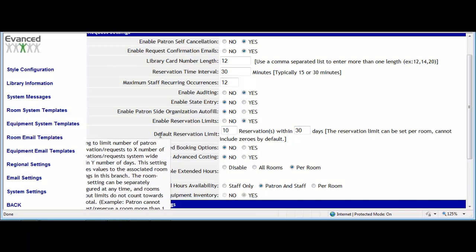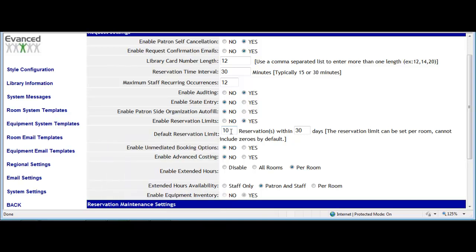How this reads is default reservation limit 10 reservations within 30 days. This would limit the patron from making more than 10 reservations within a 30-day time frame. This can also be adjusted per room. This would be just setting the defaults. We can make this number any number that we want. If we want to allow them to make 15 reservations within 30 days, we can do that.